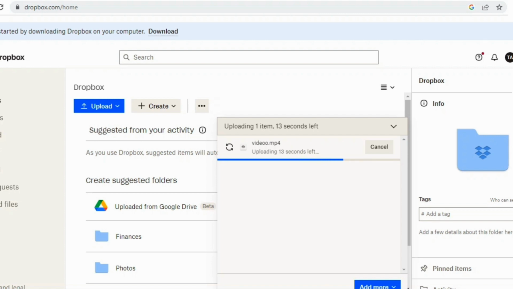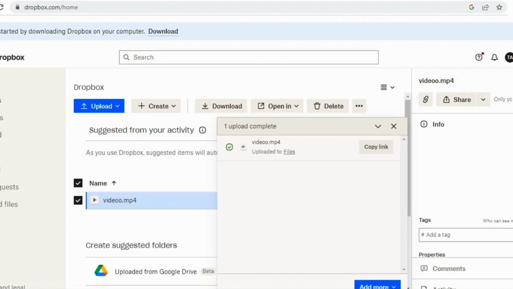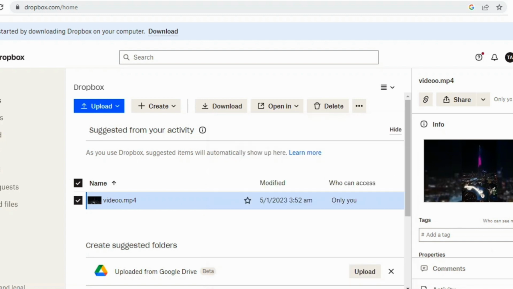It will take some time to upload files based on the size of the file. If you have a bigger file, then it will take more time, but if the file size is small, it will take less time. Now it's just finalizing the upload, and once it gets uploaded, here you can see it gets into our Dropbox. So this is the file that I uploaded. You can upload any kind of file, photo, video, document, any software, zip file, anything that you want to upload, you can easily upload it on Dropbox.